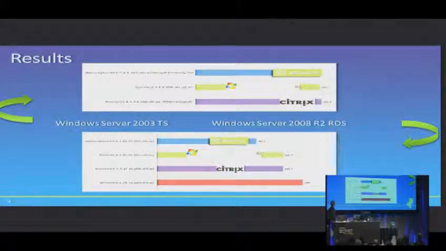Now, they tested 2003 and 2008, and these are the results they came up with. As you can see, for 2008, it was pretty much tied between Hyper-V and Xen. For 2003, Xen just beat us out a little bit, and that was Hyper-V and VMware. But really interesting and great results to be seeing coming out.